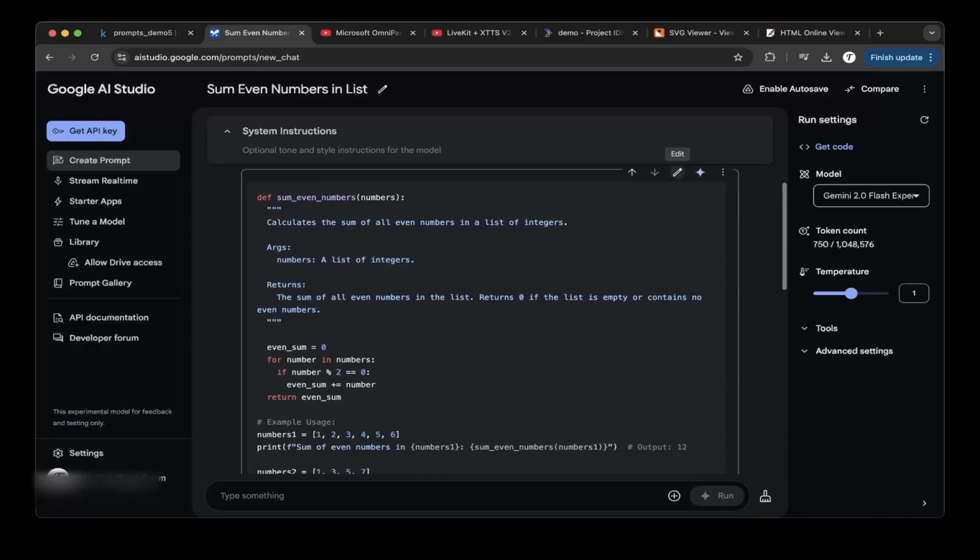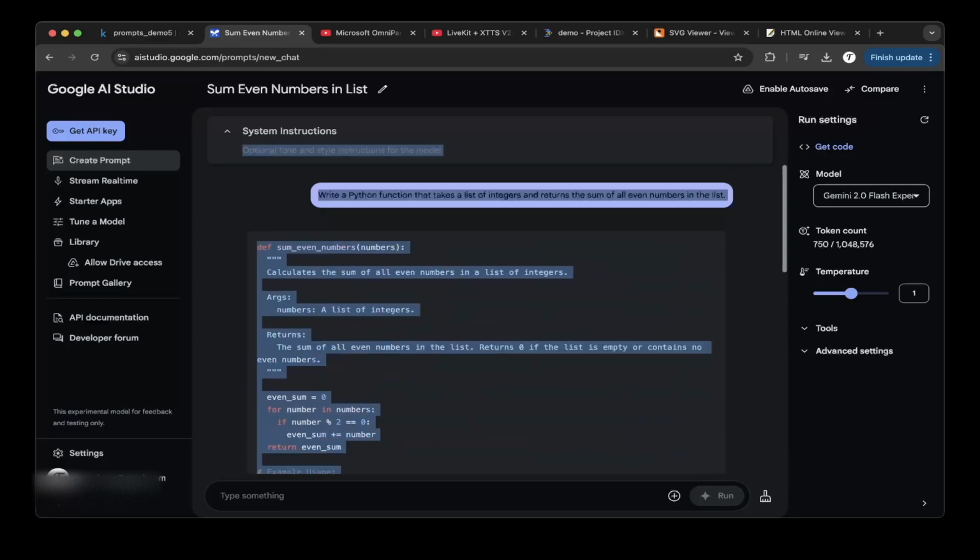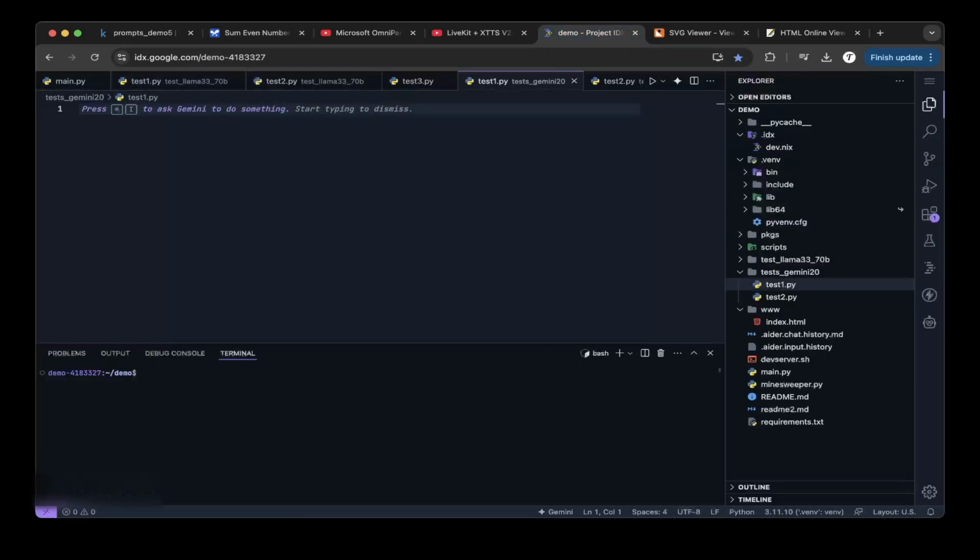So I don't know if they actually offer copy and paste. Interesting, they don't have a copy and paste feature. You should have that, right? All the other platforms have that. Let's copy and paste it. Let's go to IDX and try it out.